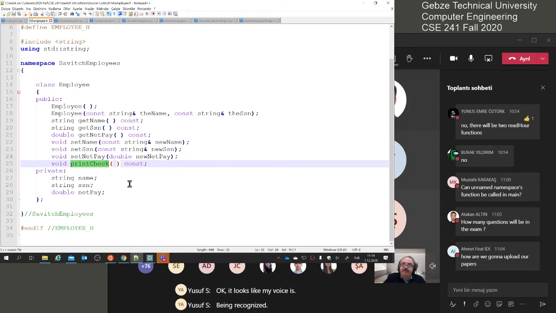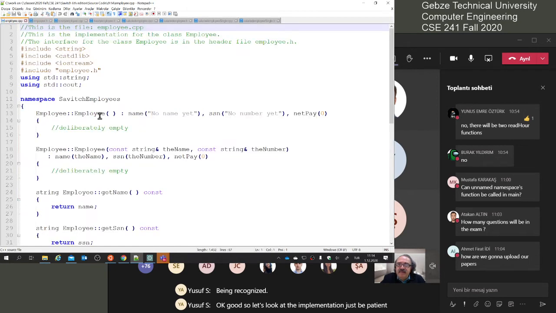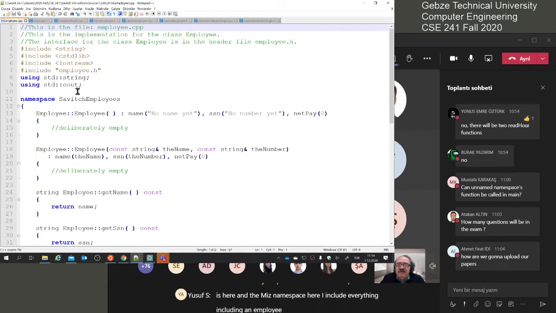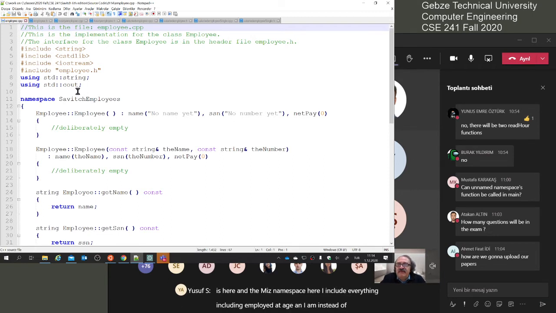Okay, good. So let's look at the implementation. Just be patient. This is a very simple class, I know. The implementation is here. Again, the nice namespace here. I included everything, including employee.h. And instead of using the whole namespace std, I am saying I need the string and cout, that's it.